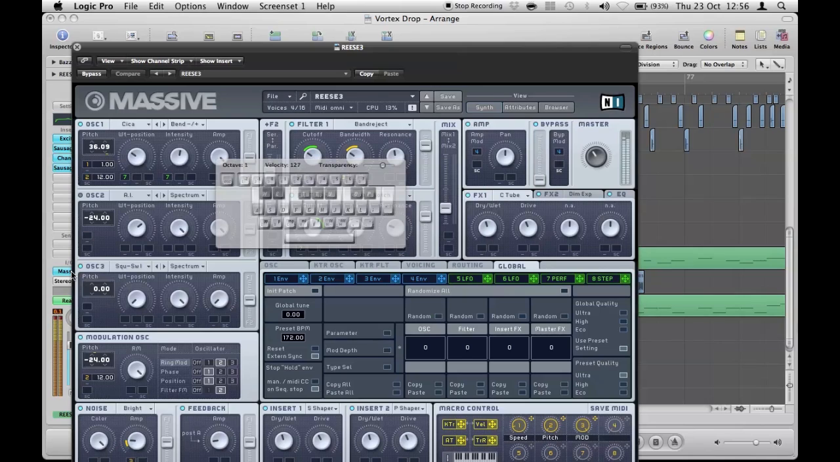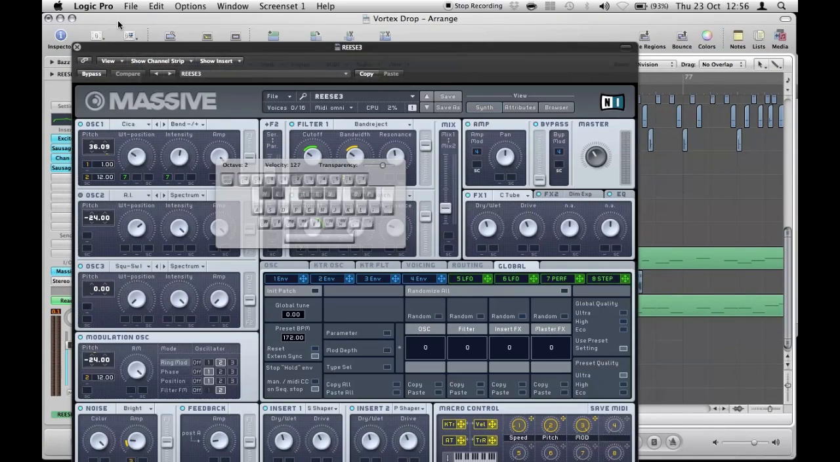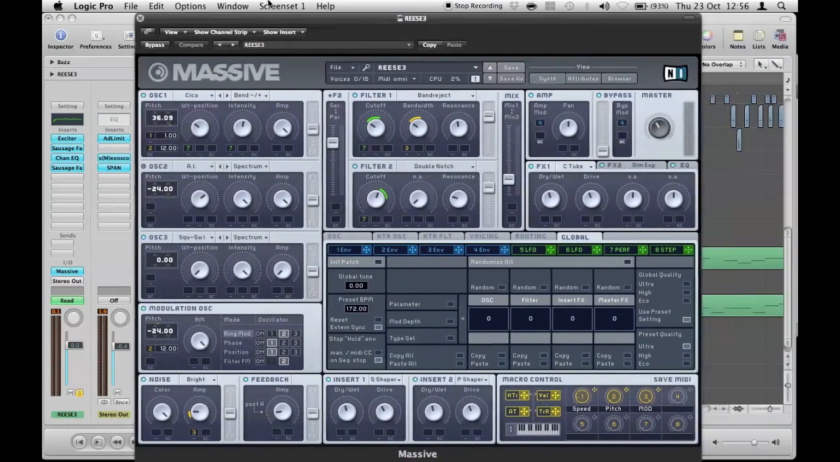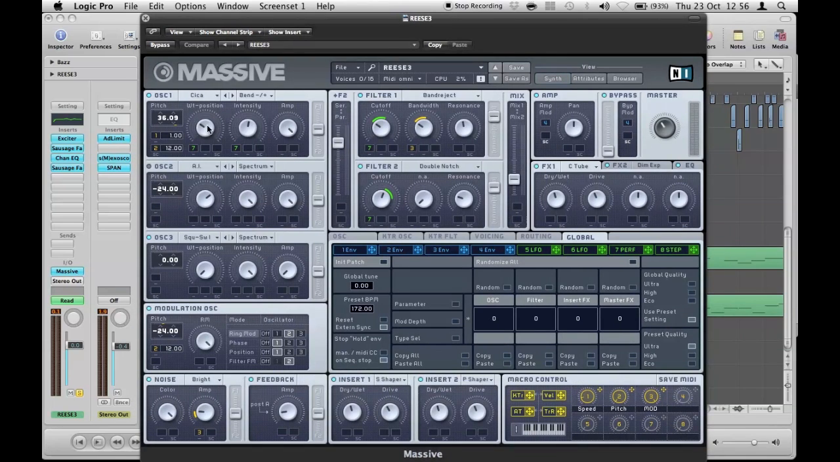Ooh, too low. So it sounds pretty horrible actually. So quickly, there's a few key things I need to mention about this. Firstly, other than all the main things, you need to make sure that your oscillator 1 and your modulation oscillator are detuned slightly. So this one's at 0.09 off a multiple of 12.